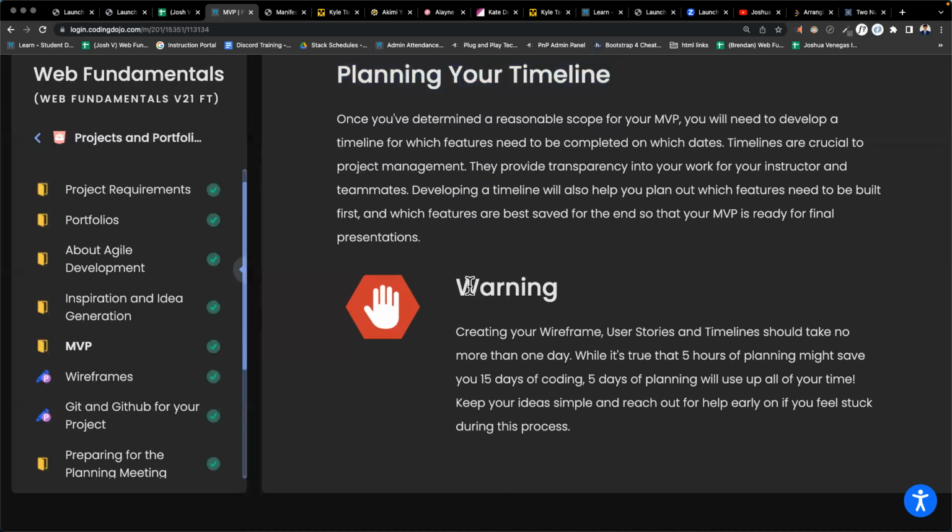Warning: creating your wireframe, user stories and timeline should take no more than 1 day. While it's true that 5 hours of planning might save you 15 days of coding, 5 days of planning will use up all of your time.